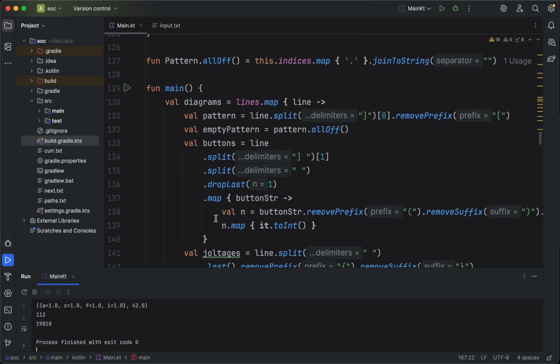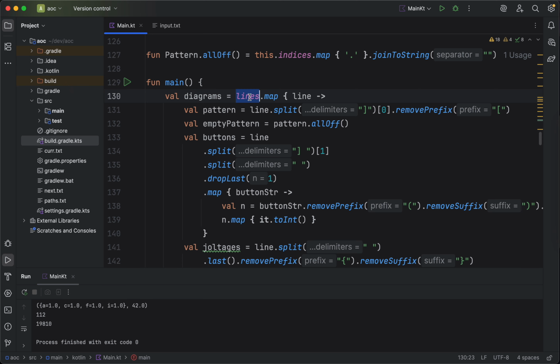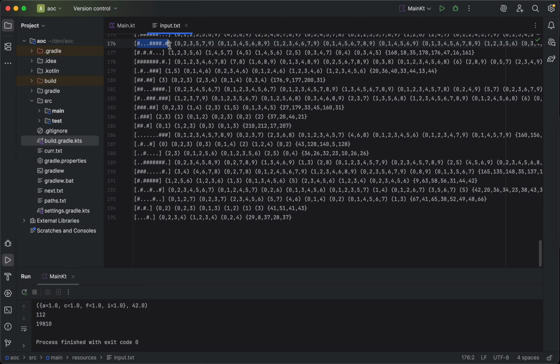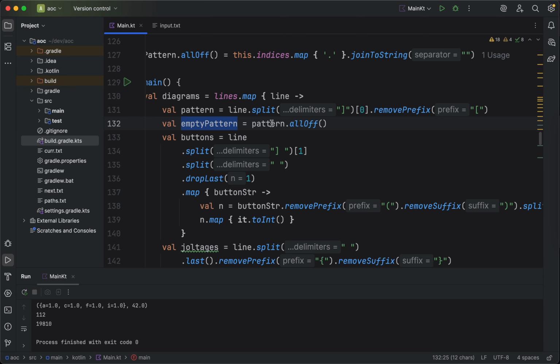And this is quite a nice puzzle. Let's go through how I did it. So for each line, I take the part before the square bracket and remove the opening square bracket. Then I have the pattern, so it's just whatever is between the square brackets. Then I have the empty pattern, which is the same length of string, but all off. So a map of the length of the string to dot, and then join it together again.